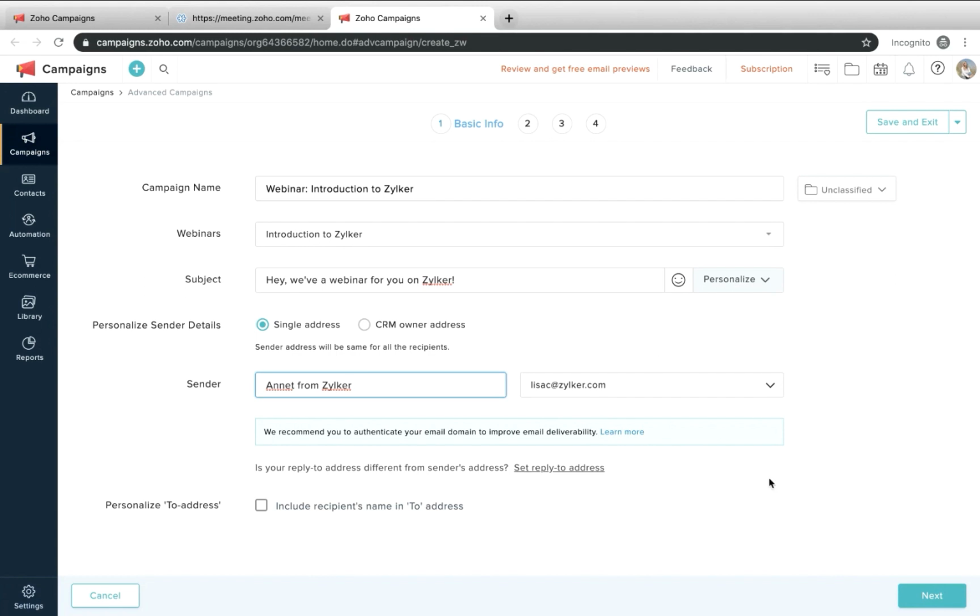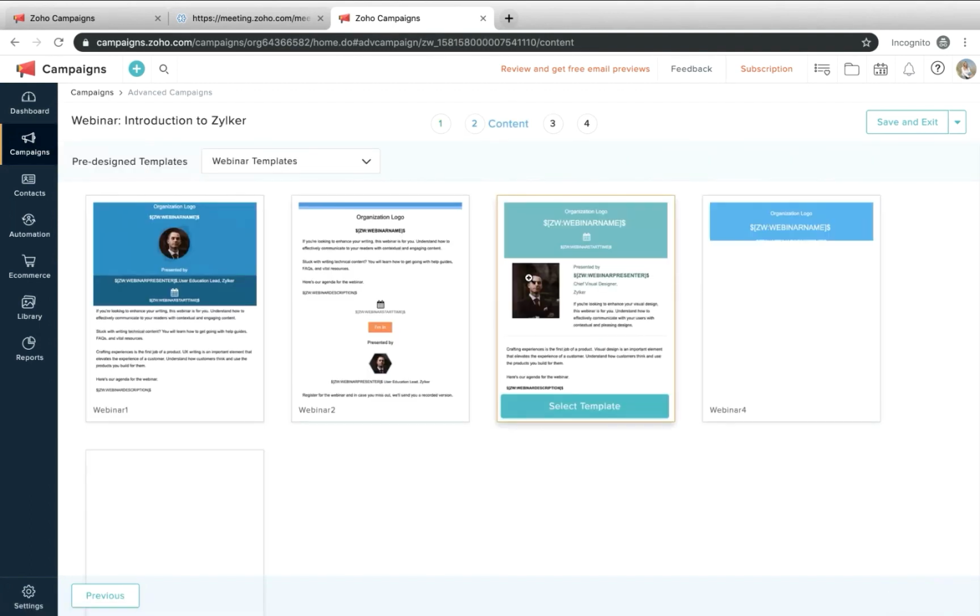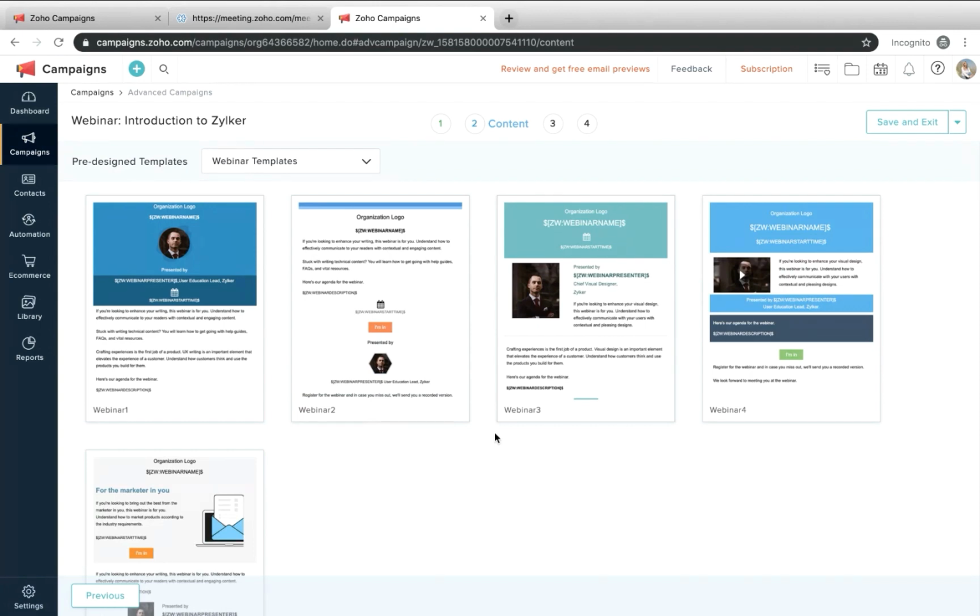Once you fill in the basic information, you will have to click on the next button, which will take you to the second step of creating a campaign. As I said before, you have pre-designed templates in Zoho Campaigns for your meeting, for your webinar audience. So I will select this template.